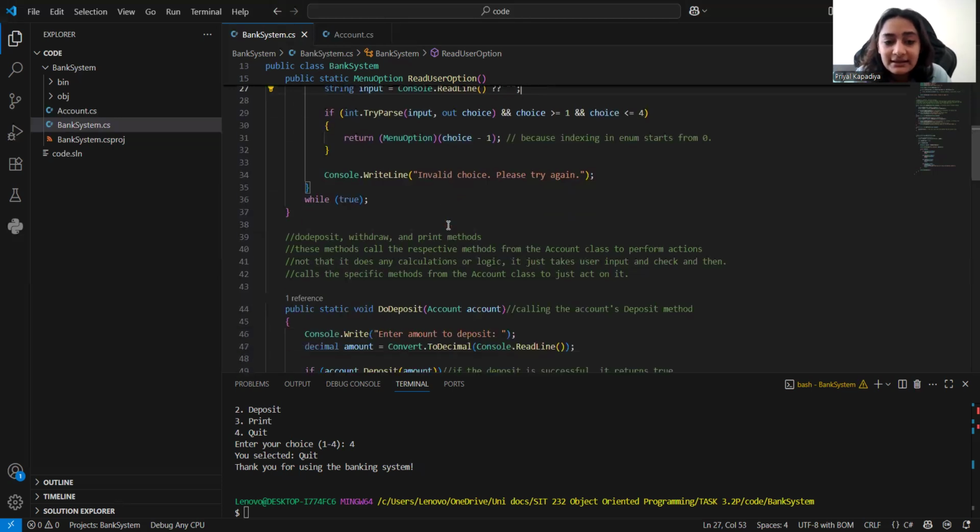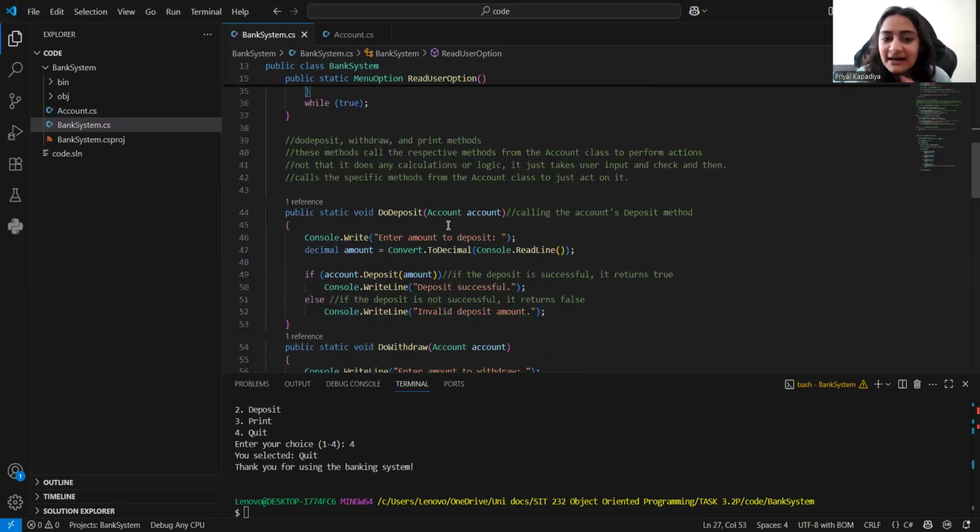That's it. And then I have defined the deposit, withdraw, and print methods. It is not the account class. It is do deposit, do withdraw, and do print. And this is nothing but it just takes the input from the user.